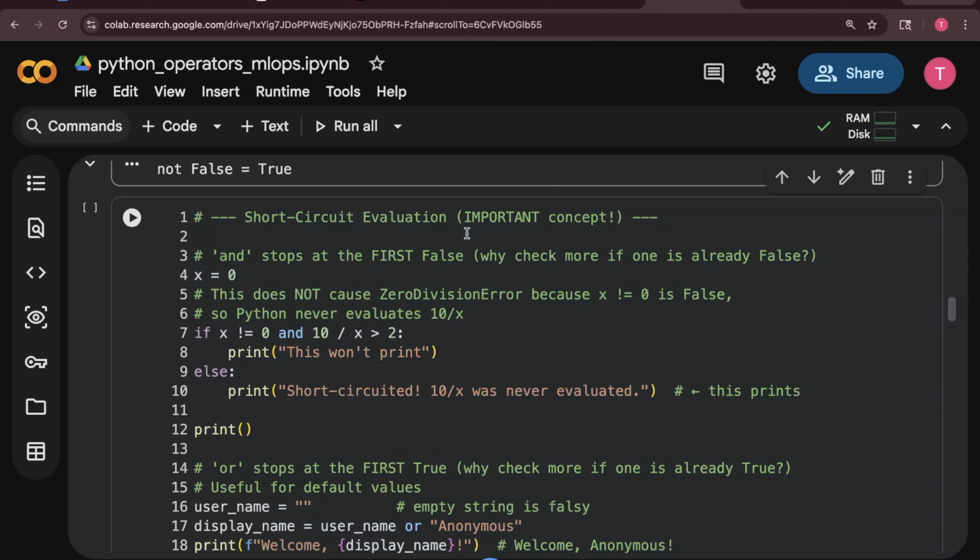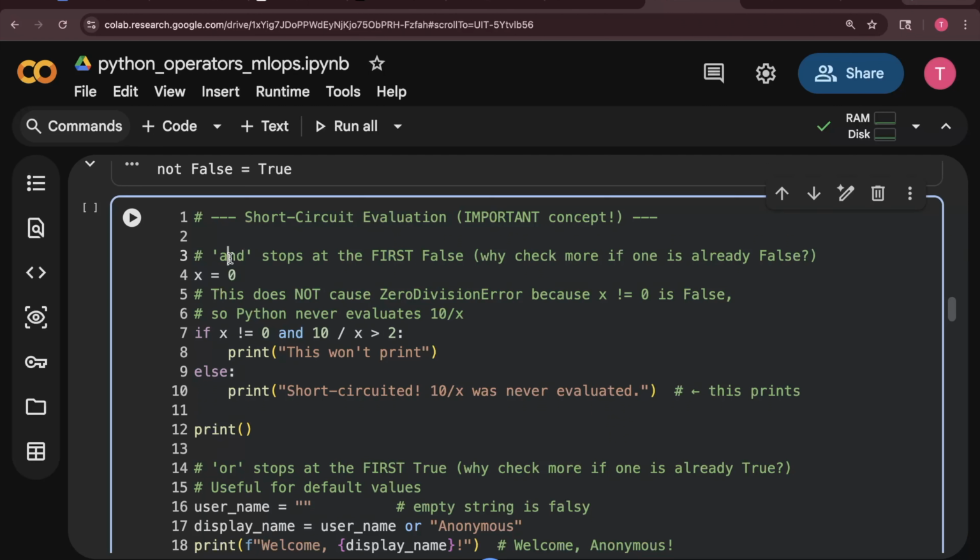Important concept. Let's see with some examples. So AND stops at the first false. Why check more if one is already false? So you can think, AND stops at the first false. If that is happening, we don't have to check the other stuff. Let's say if x not equal to 0, x in our case is 0. So now I'm checking if x not equal to 0 and 10 divided by x greater than 2.